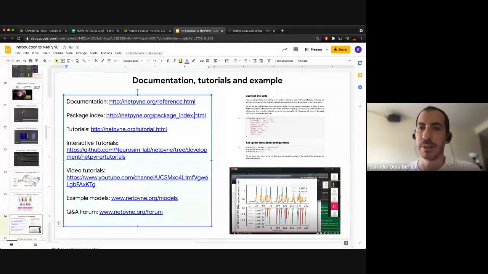Then we have tutorials, which we are going to go over essentially today and tomorrow. There's an interactive tutorial using Jupyter Notebook, which Joe will go over today at the end. We have the YouTube channel with a bunch of videos, plus all the ones from this course. And we also have this thing that we call example models. I'm just going to quickly show this.